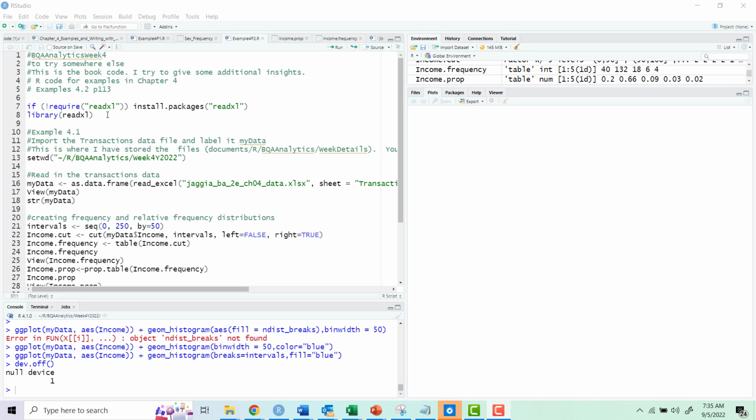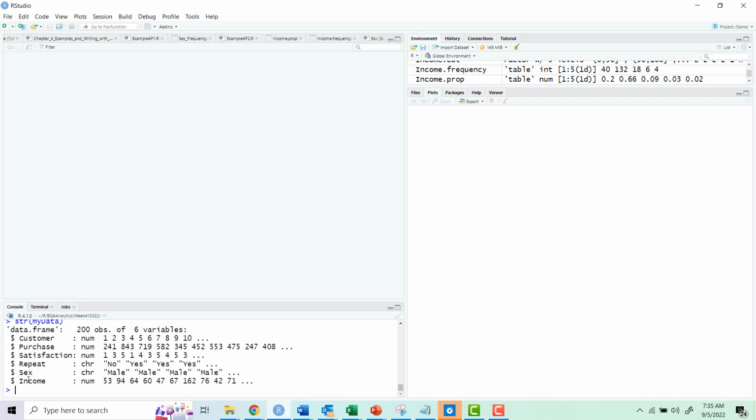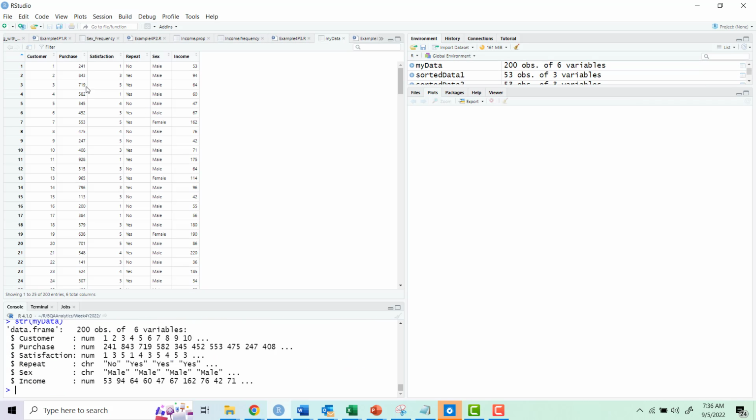Okay, so in this example, we're going to be dealing with, again, one variable, but this time we're going to be looking at a continuous variable and creating some histograms with this variable. Okay, so we have the same transactions data as last time. Just load that in and let's view that.